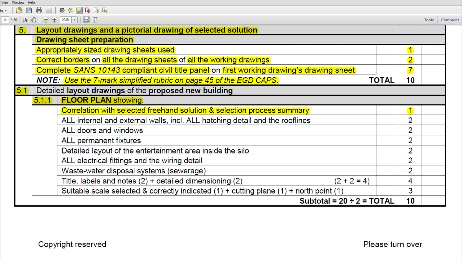Did you have all internal and external walls, including all hatching detail and roof lines? If you say yes to both of these, you're going to get a 2. Let's say, for instance, you've done all the internal and external walls, but you've not included the hatching detail, or you might not have included the roof lines, you're going to get a 1 here. And if you haven't, of course, maybe you've done all the external walls, but no internal walls, you can't get the 2 here. So you can end up with a 0.